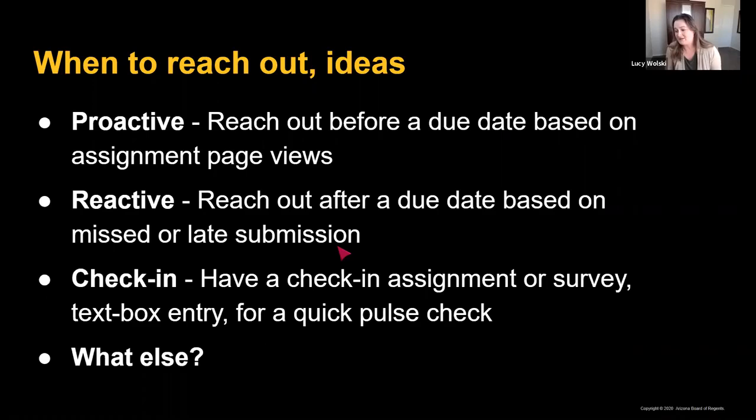And then another way to use it is a check-in. So you could build an assignment in your course that just says, how you doing? And you can see how many people looked at that assignment, how many people filled out that assignment. I don't know, I haven't really fully thought that idea through. And I'm also open to hearing what other ideas you guys have for when to reach out, because I will steal your ideas and I will use them.